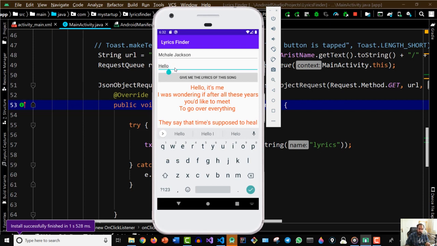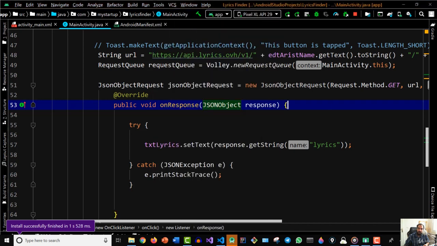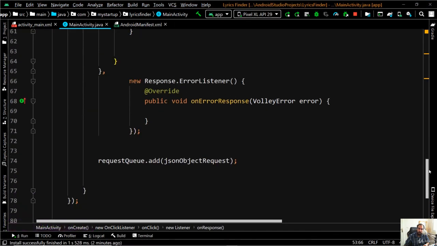So let's say the name of the artist is Michael Jackson, and the name of the song that I am going to access is, let's say, Beat It. Okay, now if I click on give me the lyrics of this song, let's see what happens. So you can see nothing happened, and we actually got an error from the JSON response.